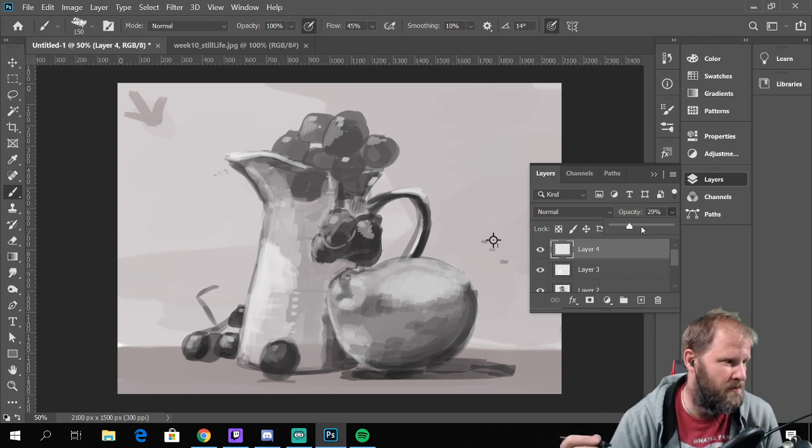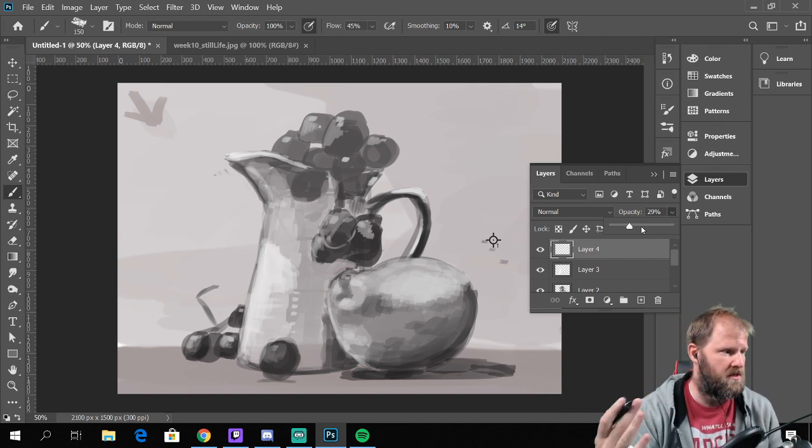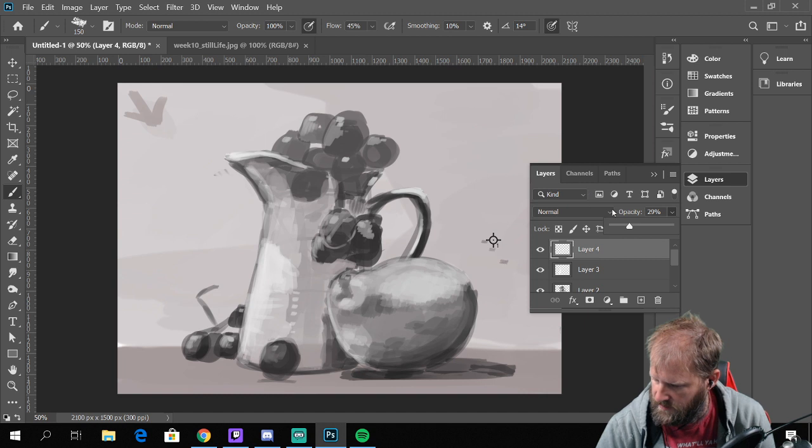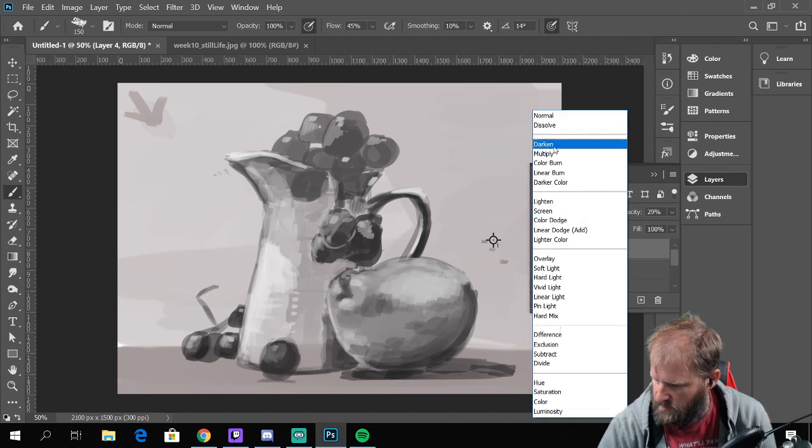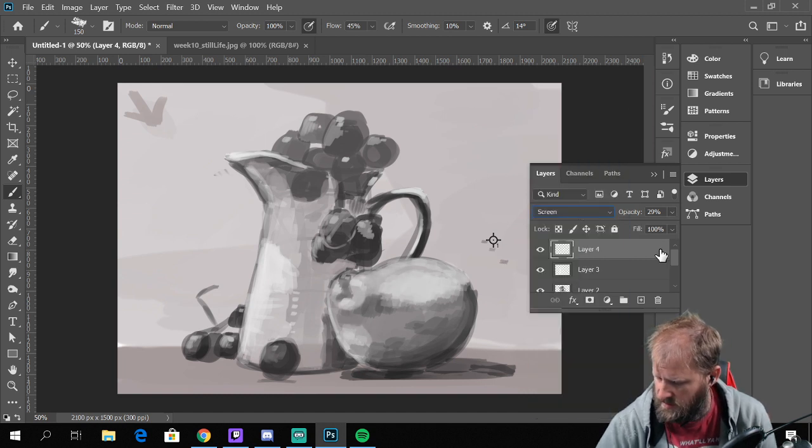And with this, we could even play with some of the settings. Maybe we want some of the darks to pop out more underneath. We could even change this from normal to maybe, let's try screen. And that would have a different effect, screening the light through. We're gonna take this way down, 0 to like 15%.